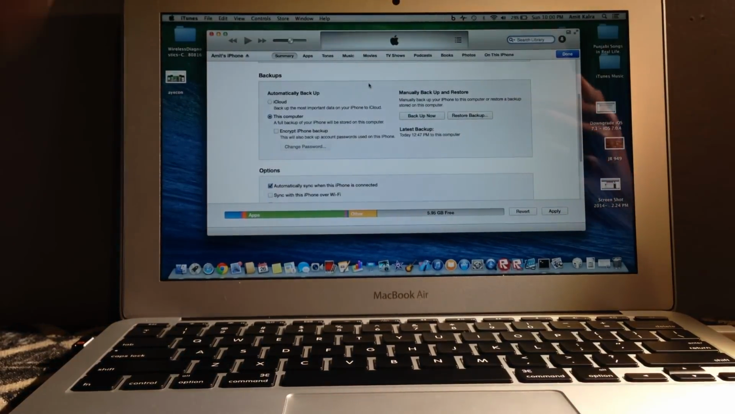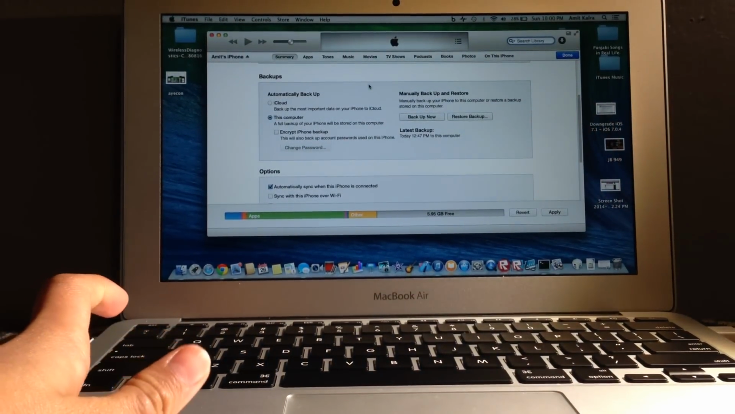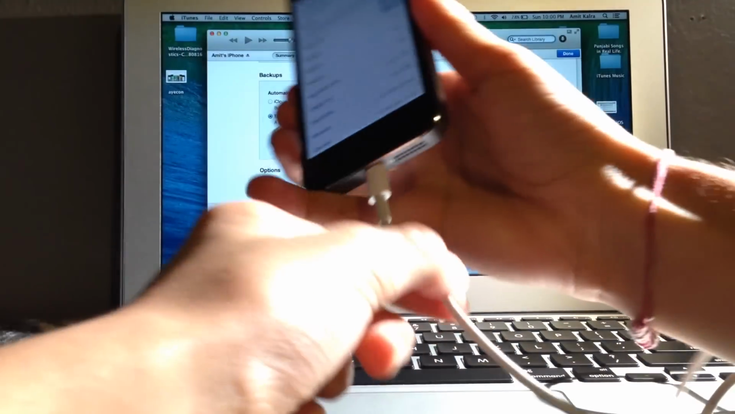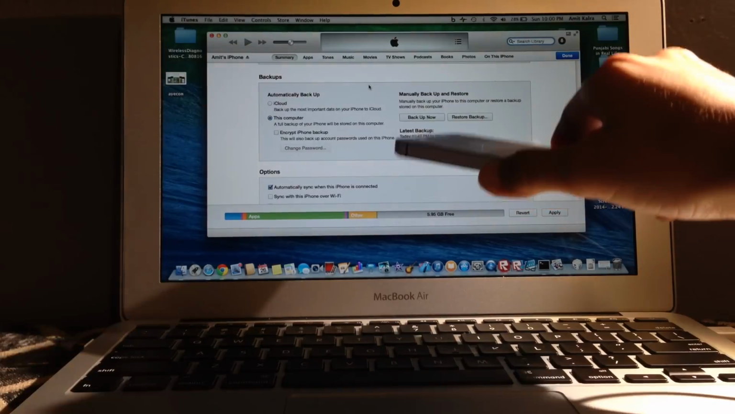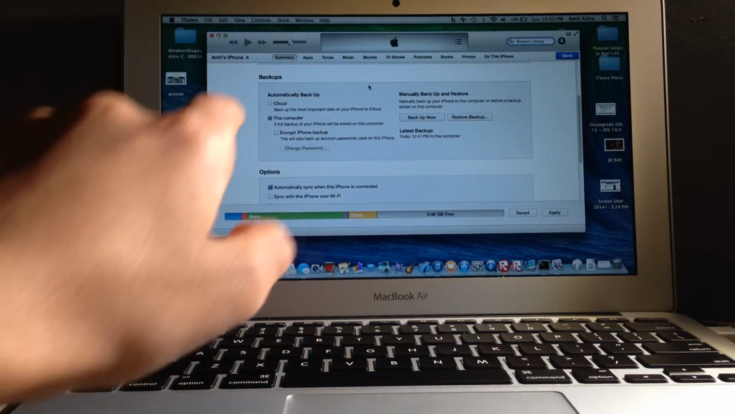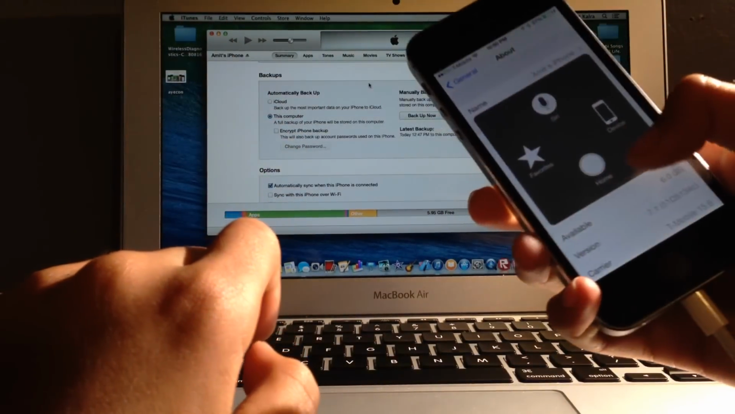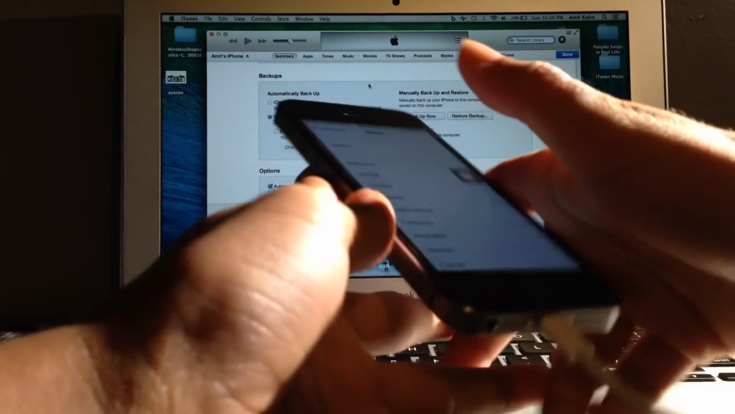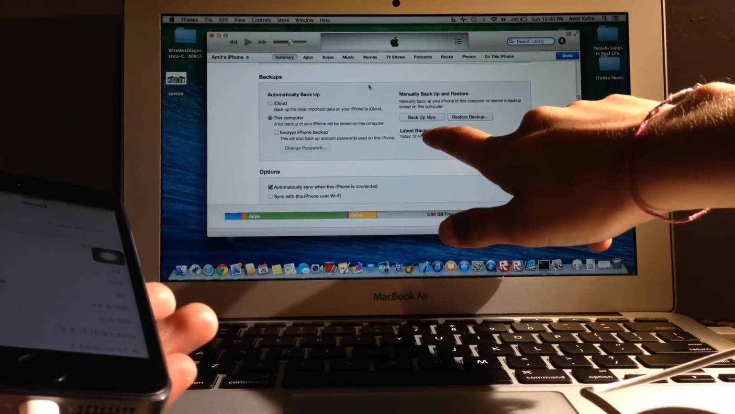On my computer, this is what you're going to need. You're going to need your computer, and you have to install iTunes. After installing iTunes, make sure you plug in your device, obviously, and make sure you back it up via iTunes. You cannot do this process with iCloud, so that part sucks, but do it with iTunes.